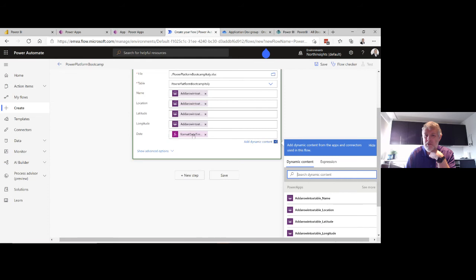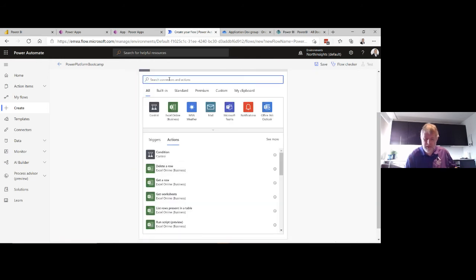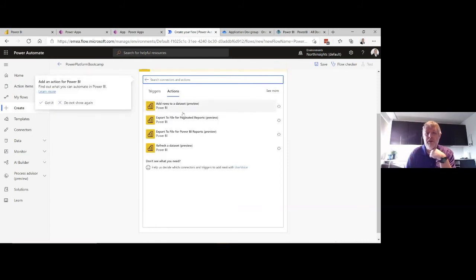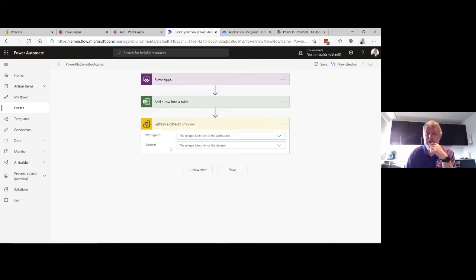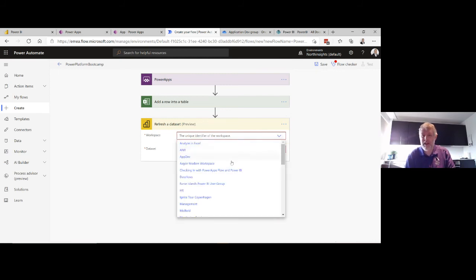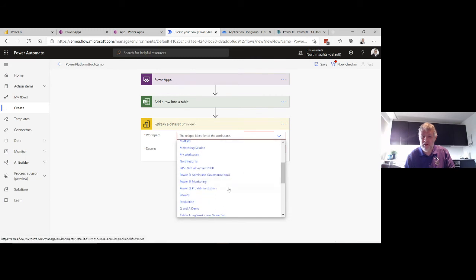Some of it comes from Power Apps, some of it comes from Power Automate itself. Now I'm going to add a new step, and this step is going to be Power BI, because now I want to refresh when it's finished writing it. I want to refresh the Power BI dataset. So I'm going to say refresh the Power BI dataset, and because I'm logged in with the same user as I'm in the Power BI and Power Apps for that, it will also just know of all the workspaces I have access to.